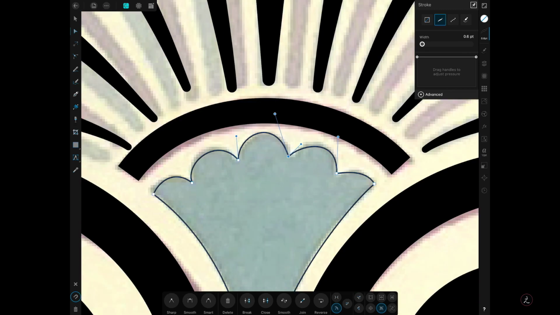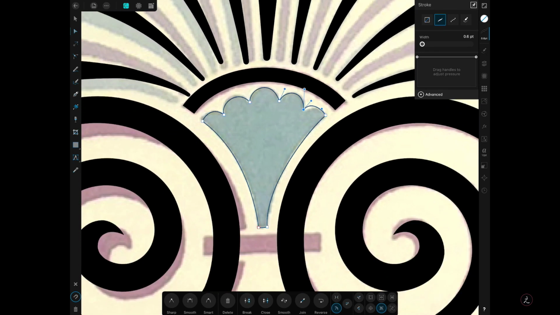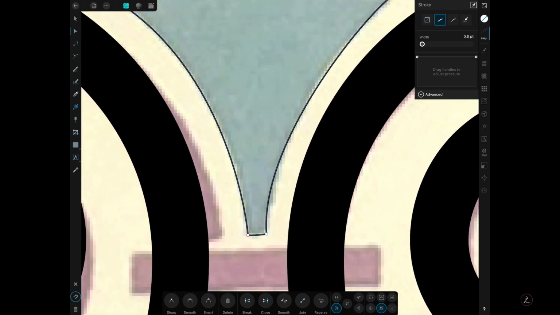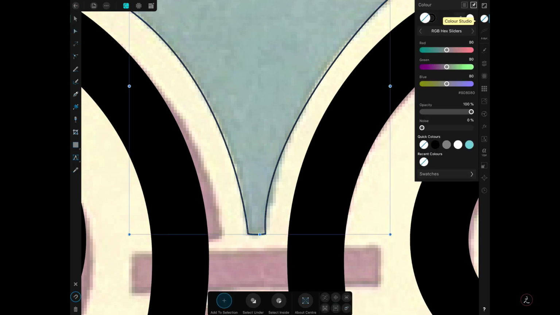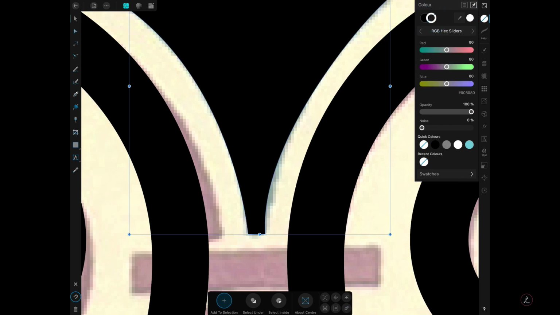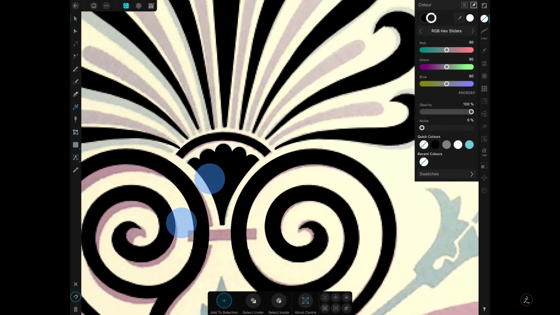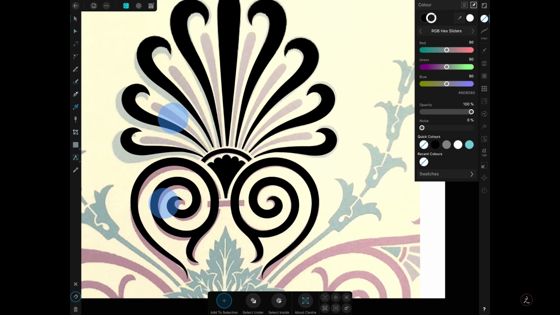Okay, quickly I'm doing this. There we go. And at this point, what you do is just, instead of a stroke, flip this, and we have this shape.